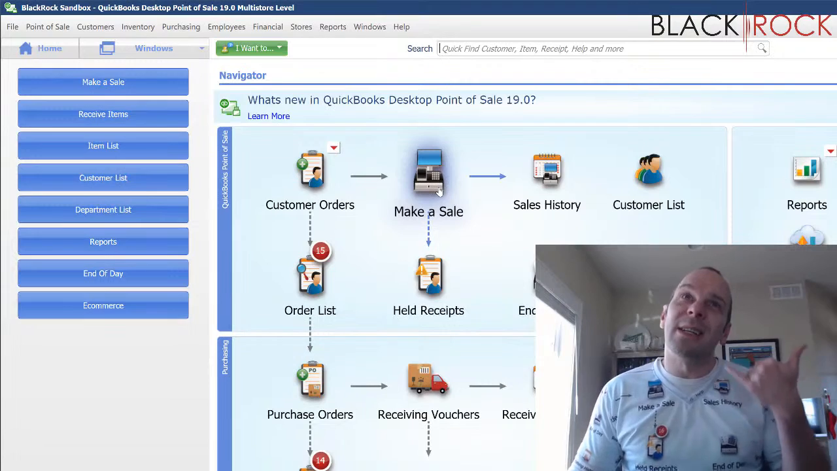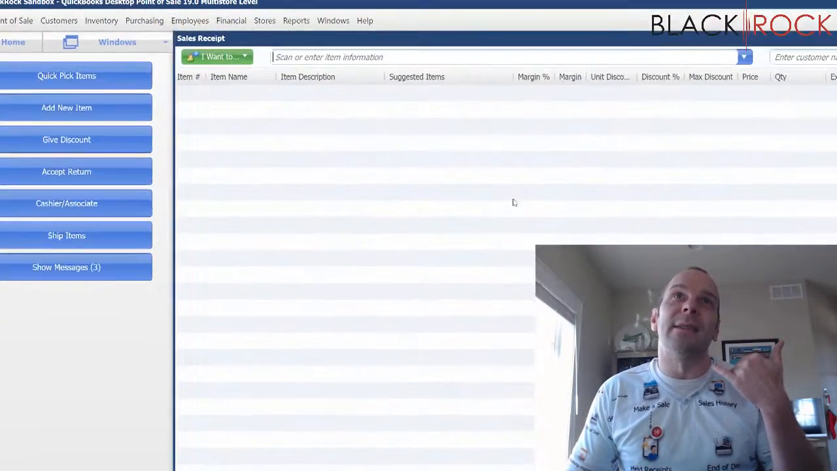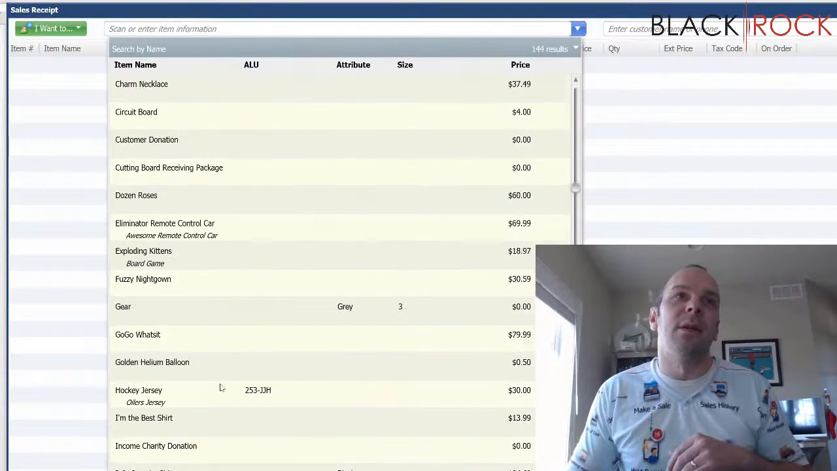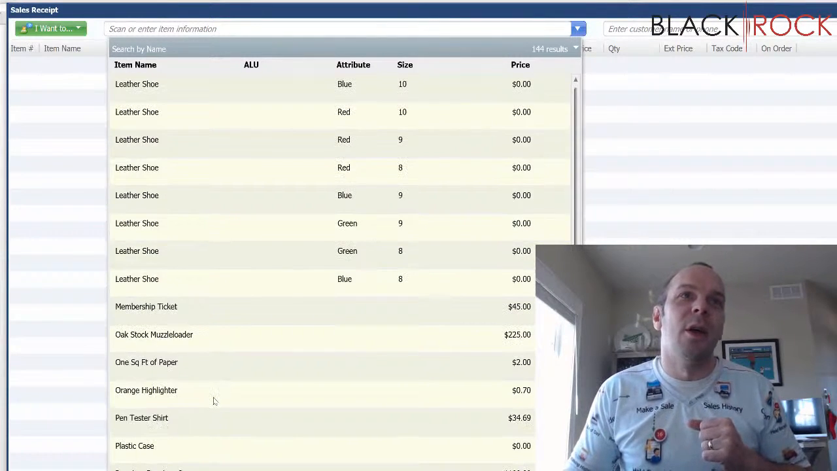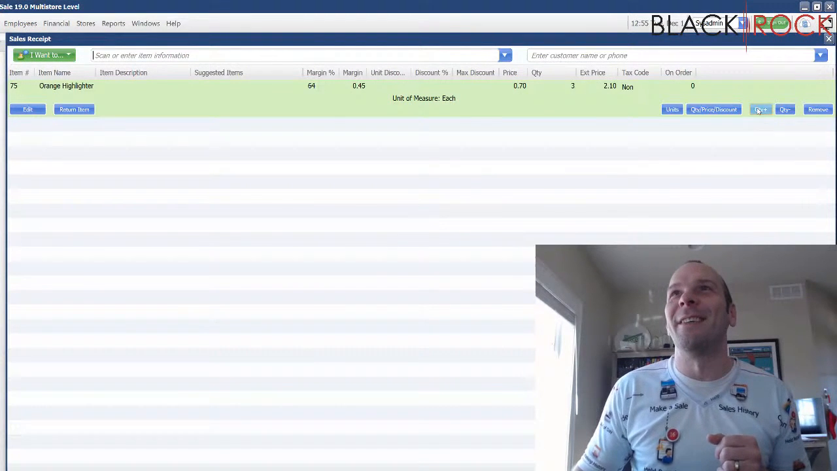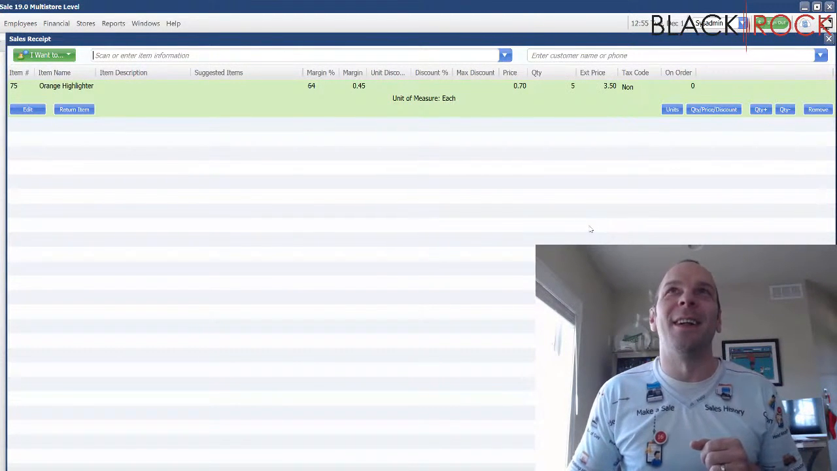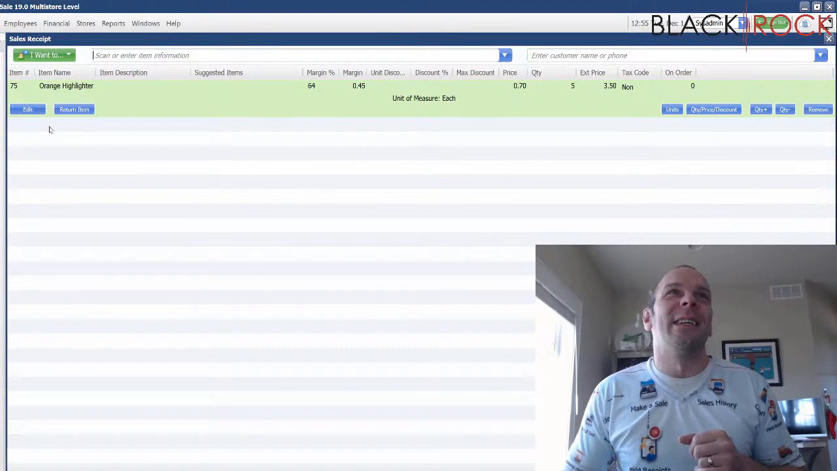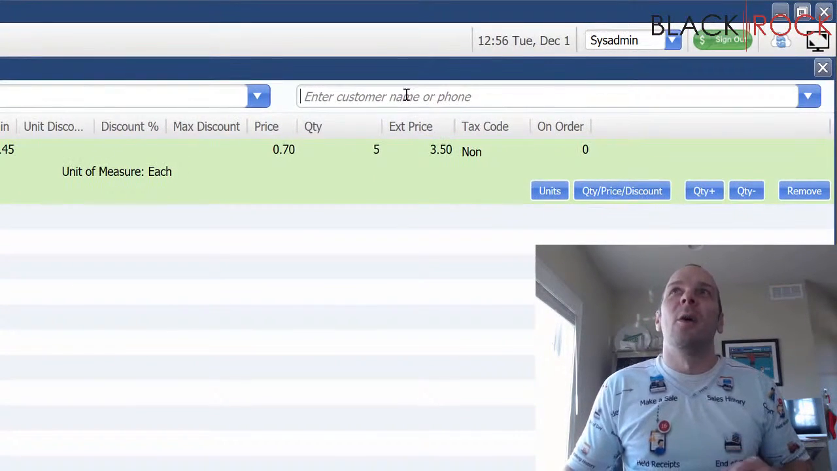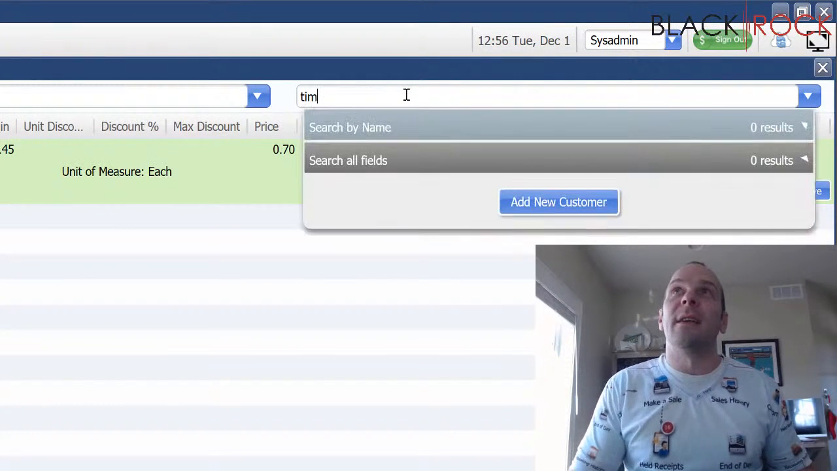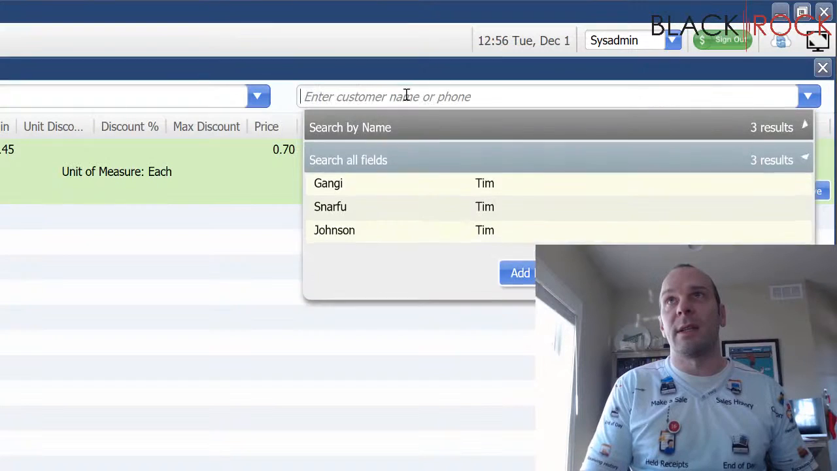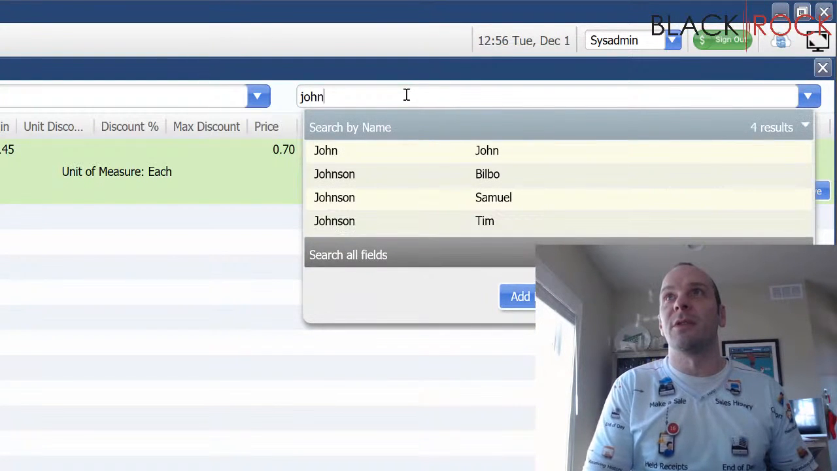screen. So Tim Johnson called us up, and he decided that he wanted us to deliver to him, I don't know, some orange highlighters. Yeah, because that makes no sense at all. All right, so he has ordered a delivery that we are going to drop off at his site. We are going to add the customer to the receipt here. Tim Johnson. I thought it was Tim Johnson. Maybe I'll look for Johnson.